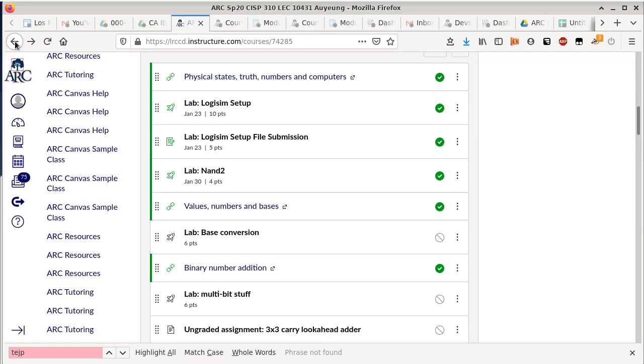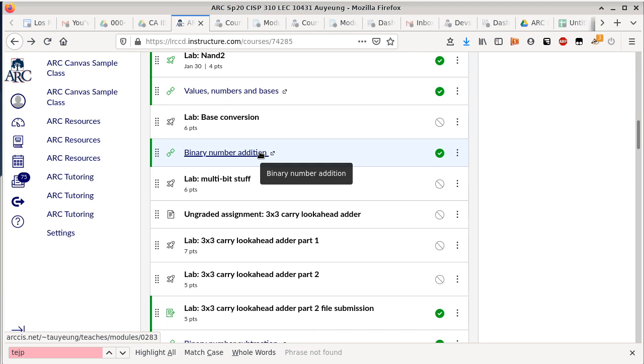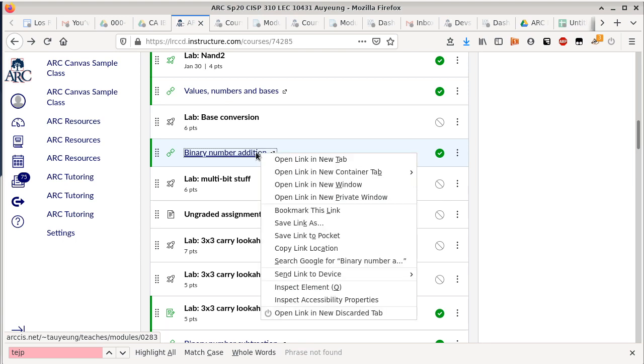And the time is 6:25. We got plenty of time. So now we are moving on to binary number addition. So this is the next module.